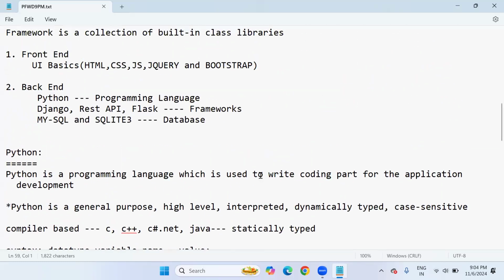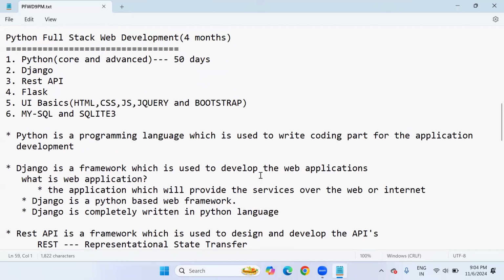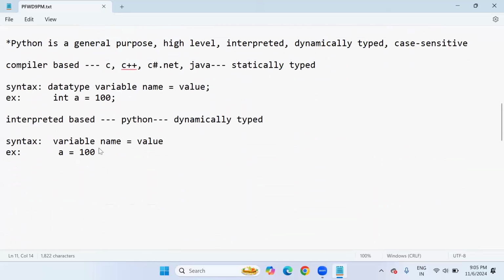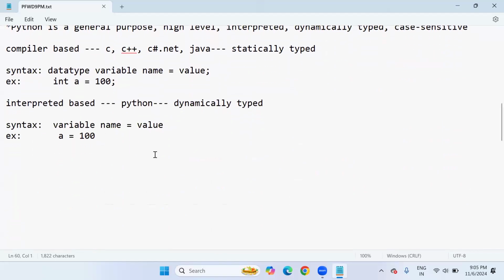For those who followed the two earlier lectures, you got clear information about Python full stack web development, what subjects I'm going to cover, what Python is, and what type of language it is. In yesterday's session, we clearly delivered that information.